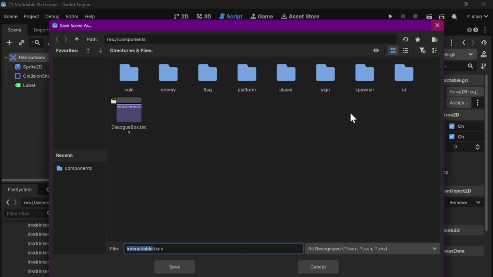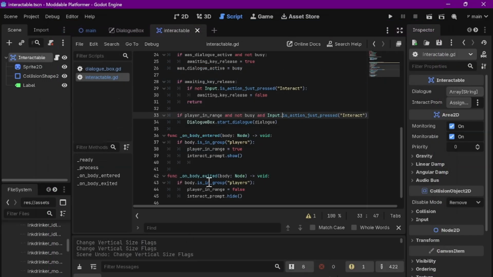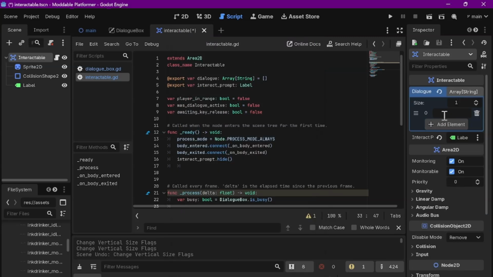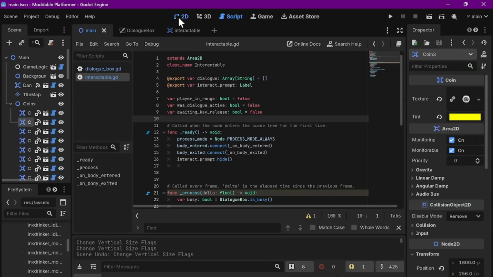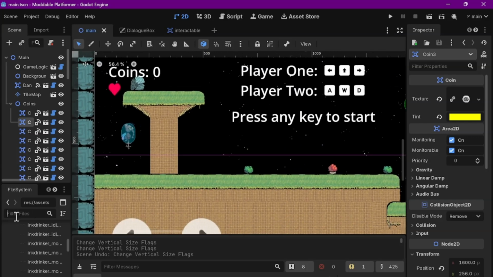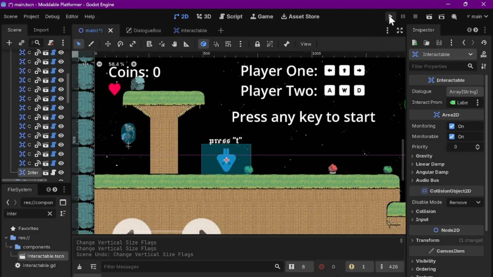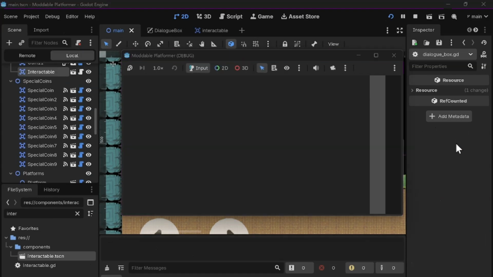All right, beautiful. We're going to save this as an interactable. Should be good. And now if we go to main, I want to assign my interact prompt. It is this label. And by default, I want our only string to be hello. Beautiful. Save that, go to main. Let's find our interactable scene, there he is. And let's see what errors we run into. All right, let's see how it goes when we run this.